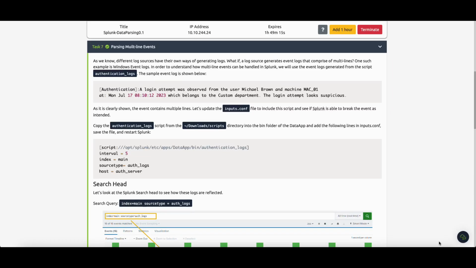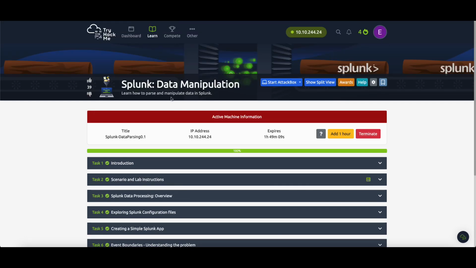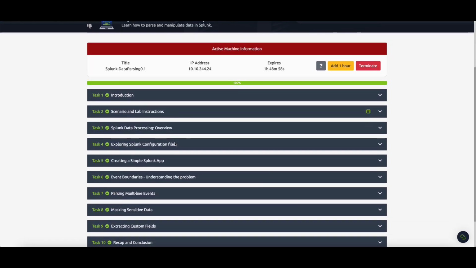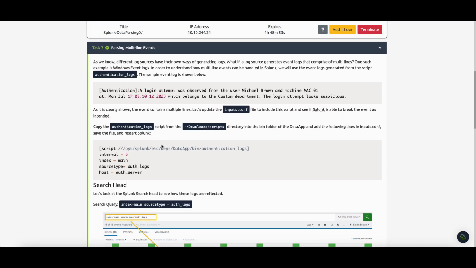Hello everyone, welcome again. Today we are going to solve the Splunk data manipulation room, which belongs to SOC level 2, and this video will be part 2 for Splunk data manipulation. We were in task 7. Let's continue from here. I have restarted my attack box, so I don't have the previous files or previous Splunk settings, so I will recreate some of them. If you continue from part 2, you don't have to do it.